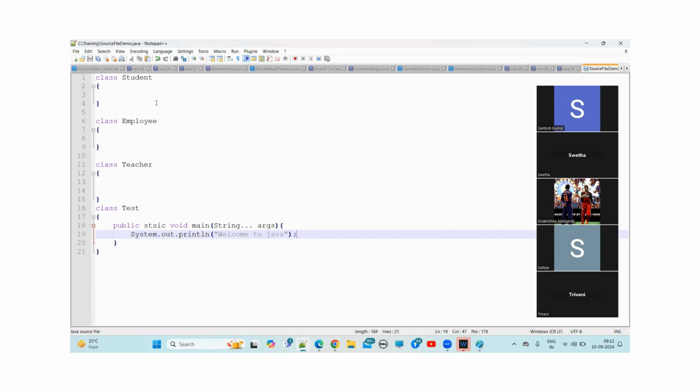So here, the Java source file name need not be the same as the class name we are using in that particular Java source file, guys. Understand? Any name we can use to save this Java source file. Clear? Yes, sir.